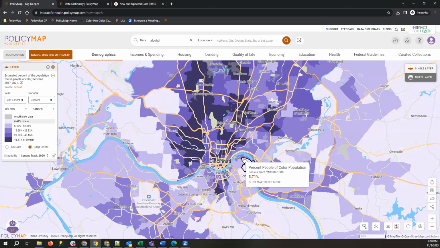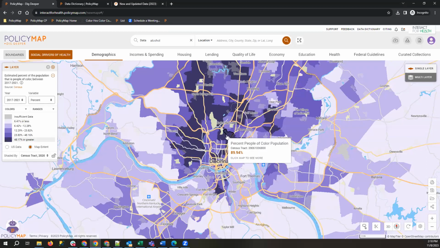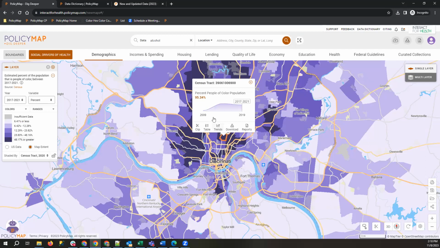So then if you wanted to see a little bit more, obviously as you move your mouse around, you'll see that there is a hover letting you know the estimated percent people of color for, in this case, the census tracts that I'm hovering over. If you want to see more information about a specific location, you can click on an area on the map, and then you'll see a very simple trend chart showing how that estimated percent people of color has changed for the three time periods for which that data is available.